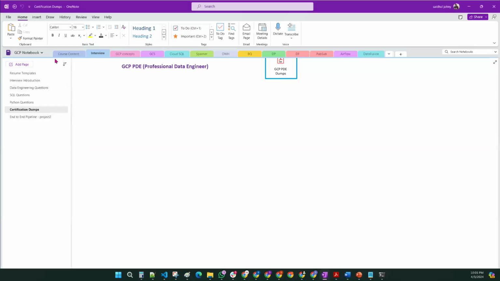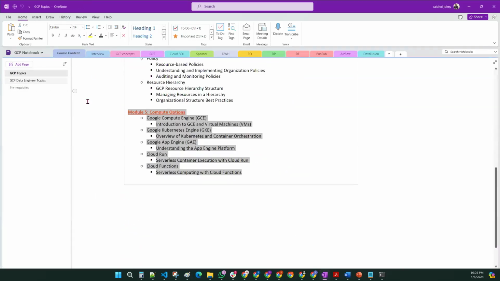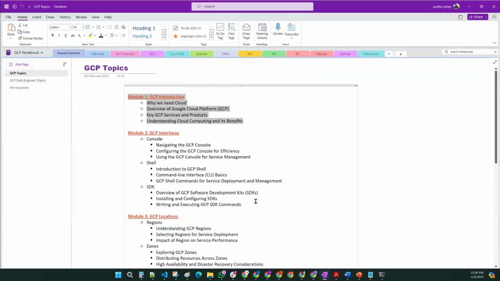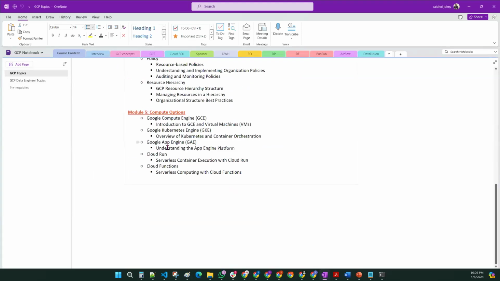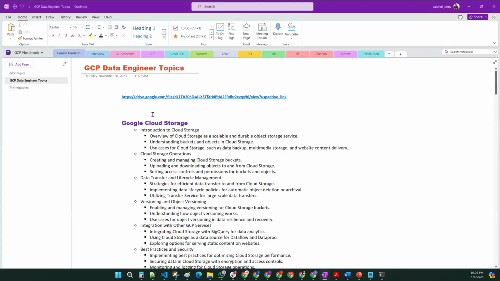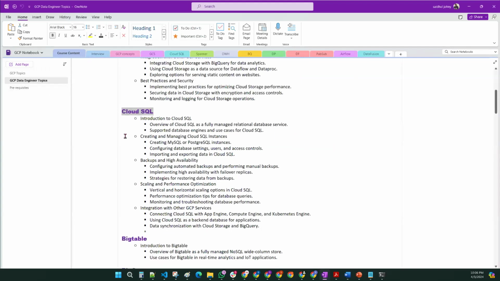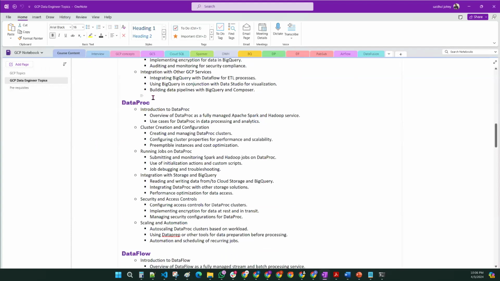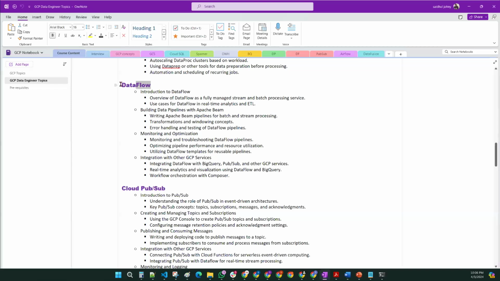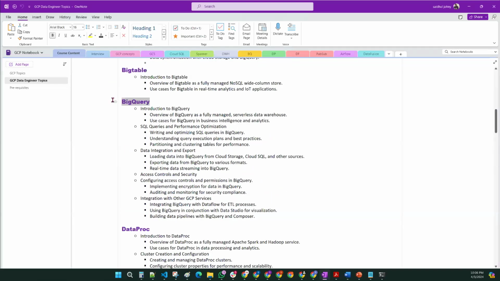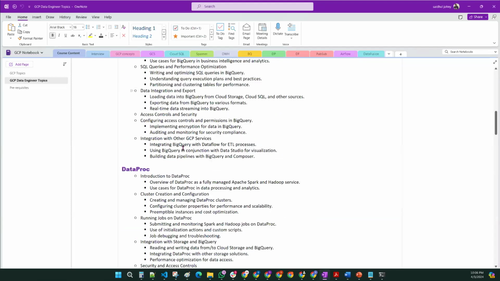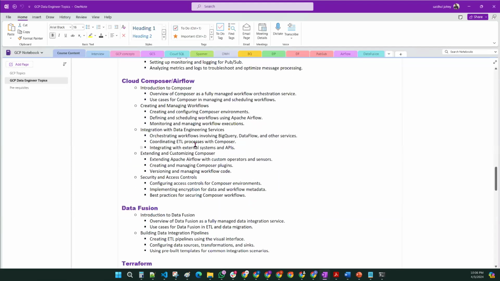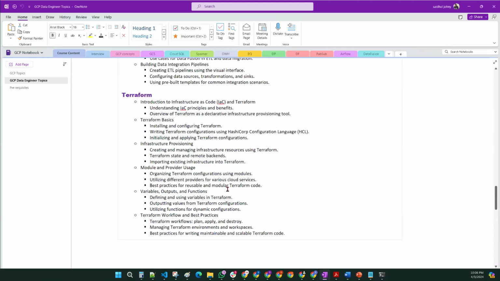There are a lot of things to cover. We are going to start with module one, GCP introduction, which is our topic today. Then GCP interfaces, which is module two, GCP locations, IAM and admin, compute options, and then the data engineering topics: Cloud Storage, Cloud SQL, Bigtable, only for basics, BigQuery and Dataproc. Very good content. In addition, Dataflow, Cloud Pub/Sub, Composer, Airflow, Data Fusion, and Terraform. All of these things are covered.